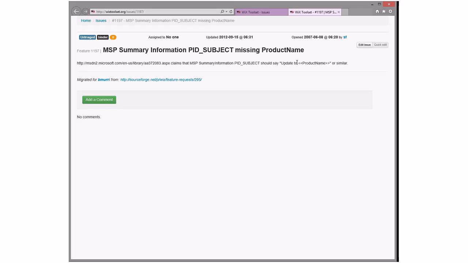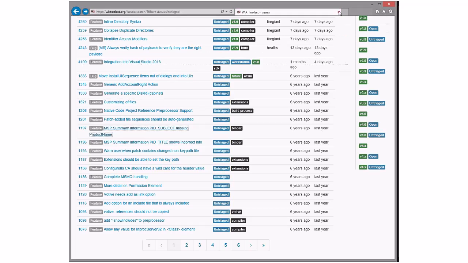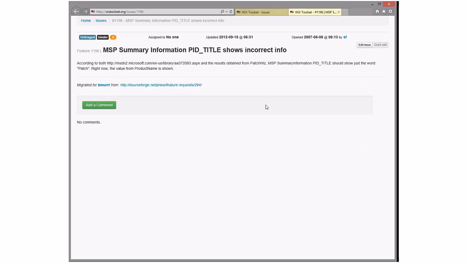But take it in 4, because I don't think we should surprise people with this in their patches. Yeah, I guess. Again, there's all this little patch stuff I'd like to go through with a big thing. Oh, look, title shows the wrong thing. Right now, the value from product name is shown. Yeah, see, that doesn't surprise me either. This makes sense, because the other one says database for MSI or whatever. I think it's database. Yeah. Or installer, I forget which it is.